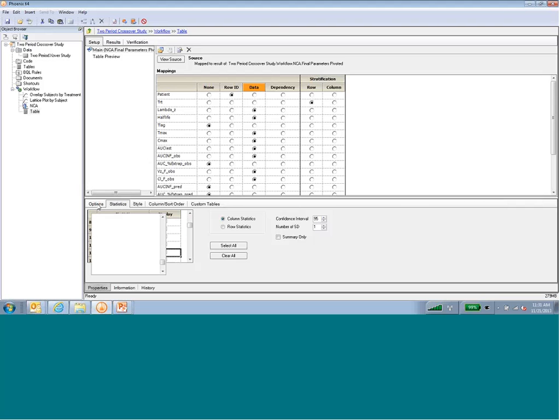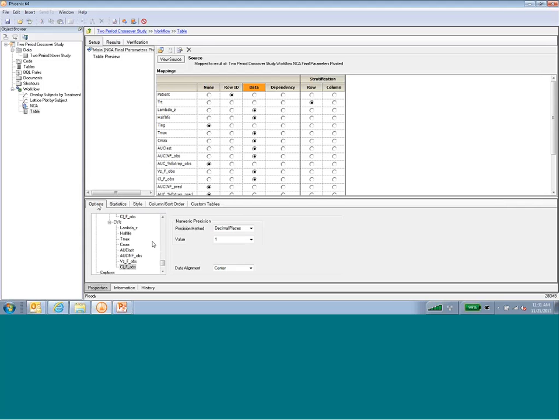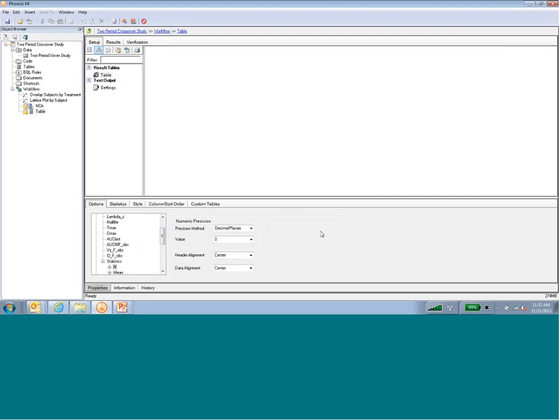With these statistics selected, we'll go back to the options and choose the precision of the statistics. So I will choose the default to be 3 significant digits for the statistics, and I'm going to change the N parameter to 0, since that's just a number. And let's go ahead and run this table to produce output.